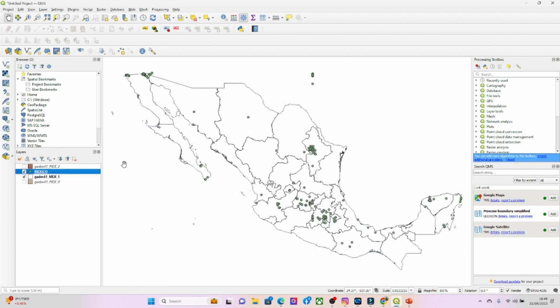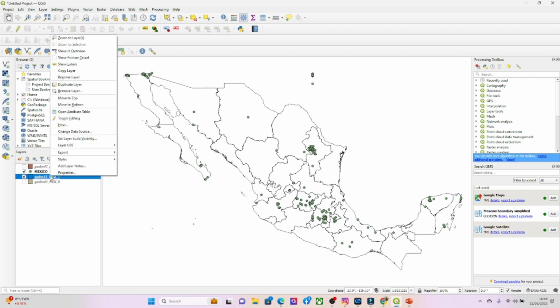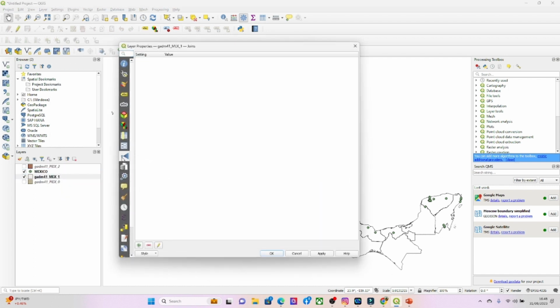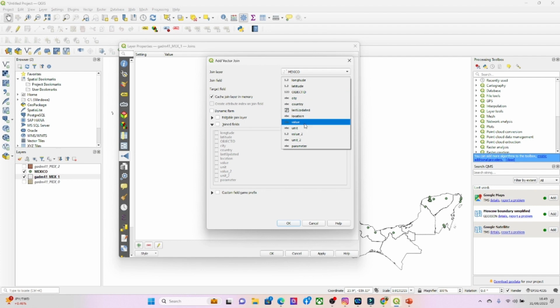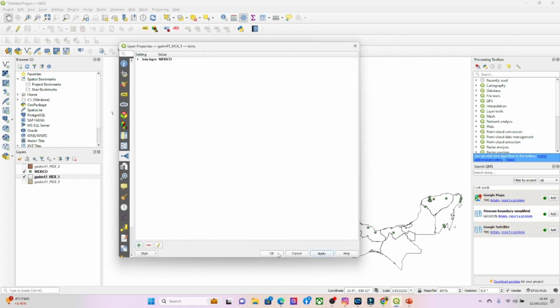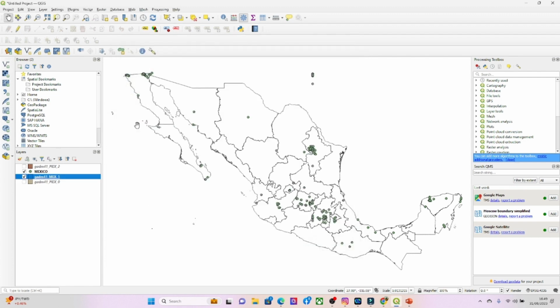Then we close. Then we are going to join the Mexico PM 2.5 and the shapefile number 1. So we right click, we go to properties, we go to the join option, then we click the plus sign. Here we're supposed to put Mexico, in here it's supposed to be value, and here it's supposed to be name 1. So we click OK, then we apply it and OK.